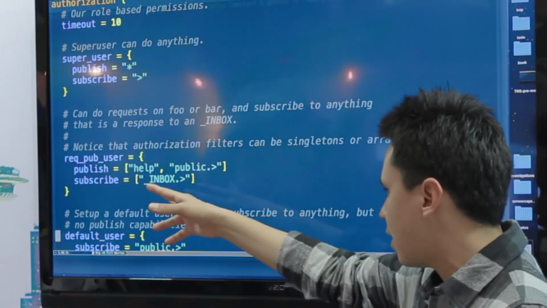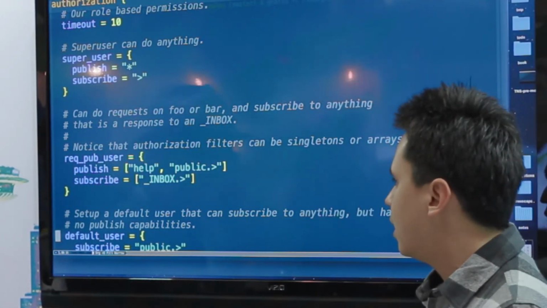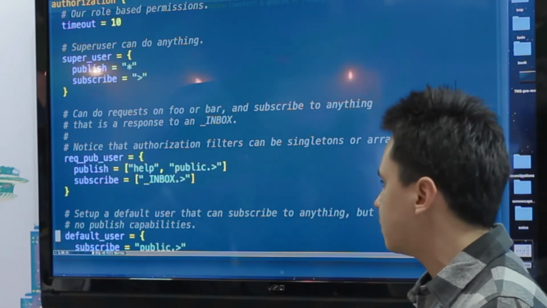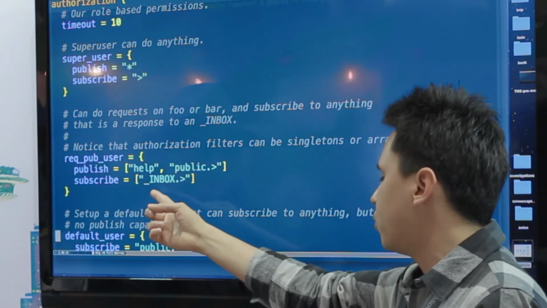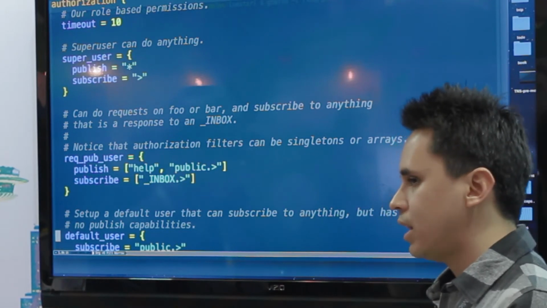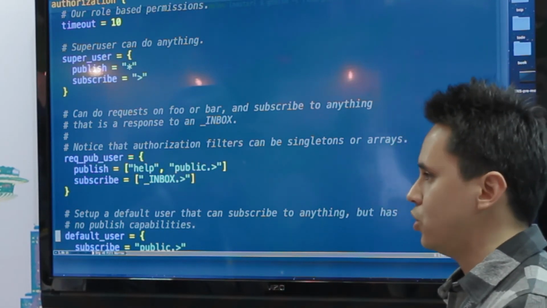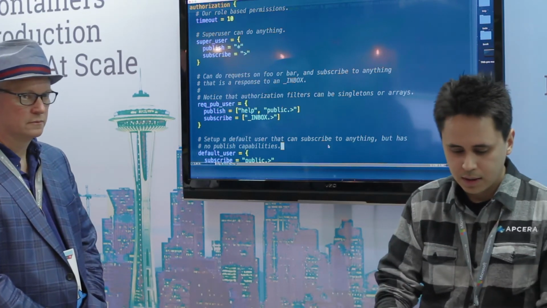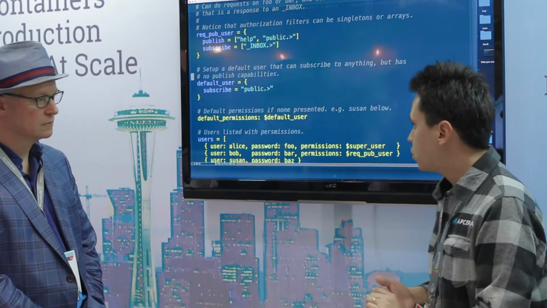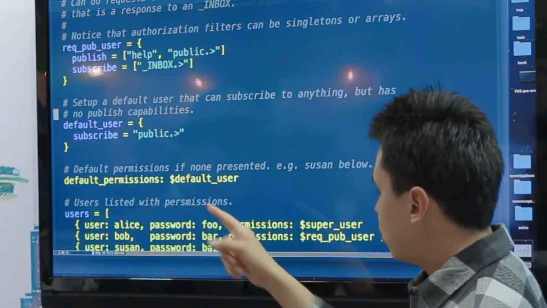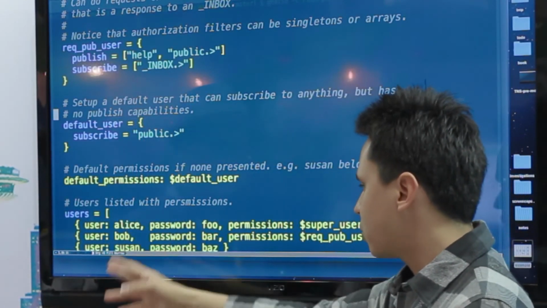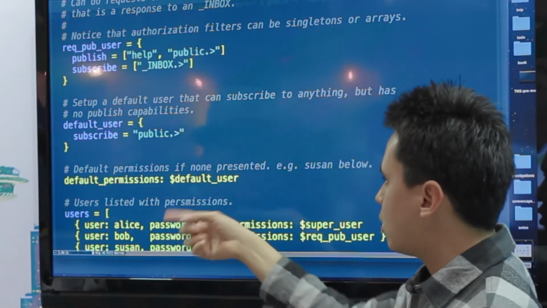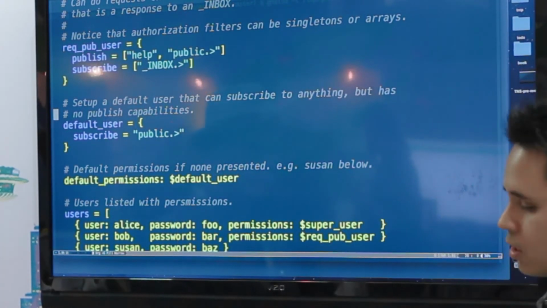So, for example, here we have an example definition of a user that is able to publish messages on the help and the public subjects, and is able to receive requests through the inbox, which is the default inbox the clients use for request responses. But by default, any user that plugs into NATS and uses their authentication credential, like Susan Bass, can only subscribe to public and cannot send any messages at all.